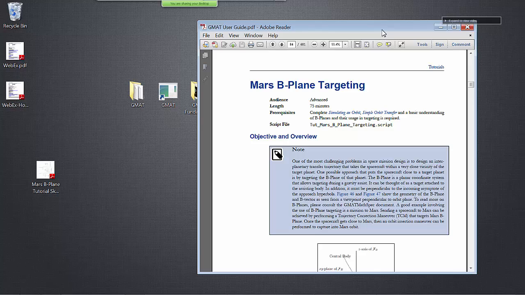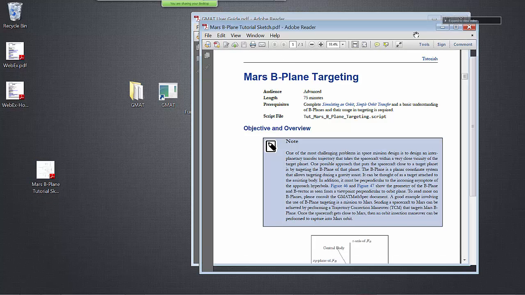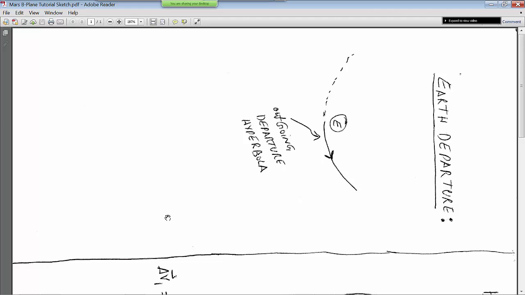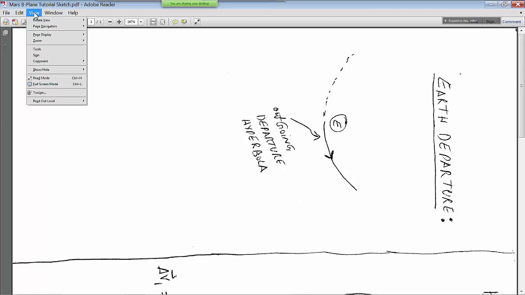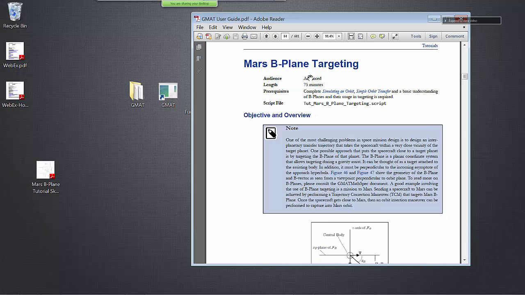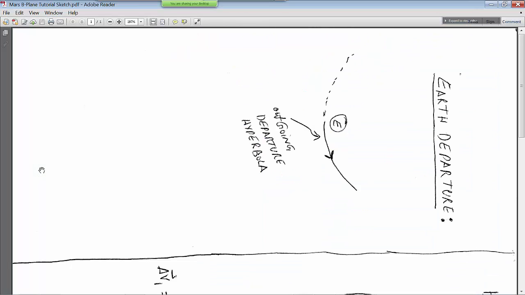So this next bit, the next hour or so, Rizwan Qureshi is going to go over the Mars B-plane targeting tutorial. So folks on the phone, you'll want to open your user guide and go to page 75. Just give me a second. Page 84 in the PDF. Yeah, 84. And we'll start from there.